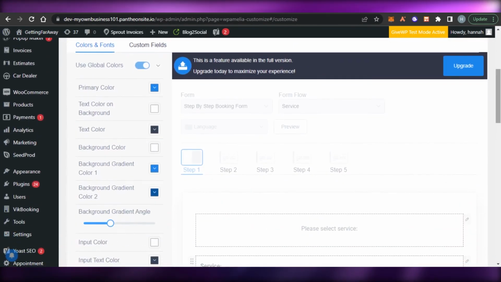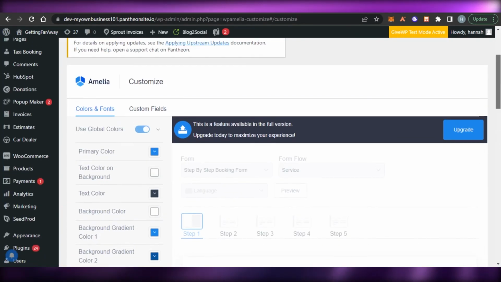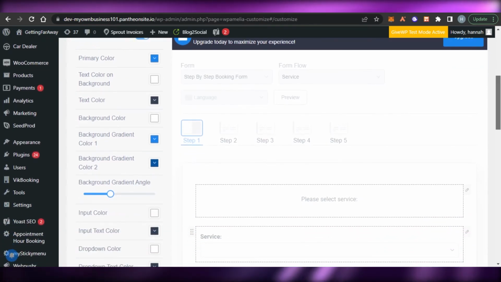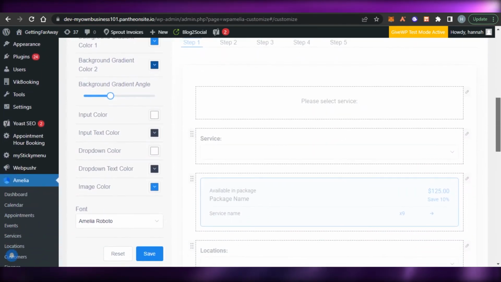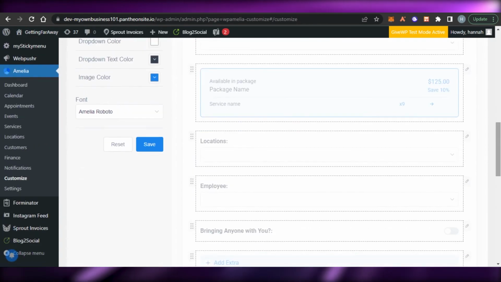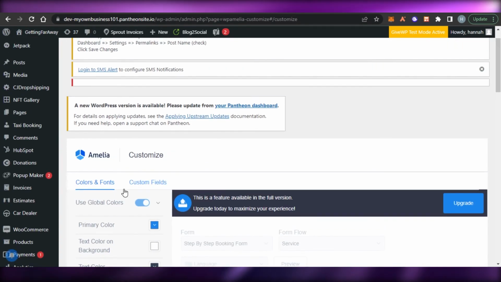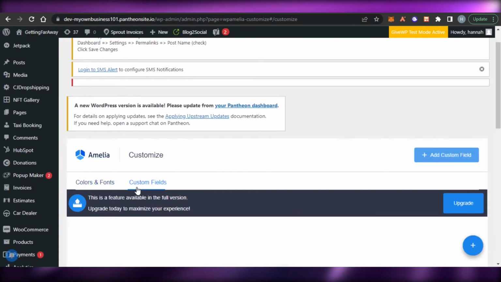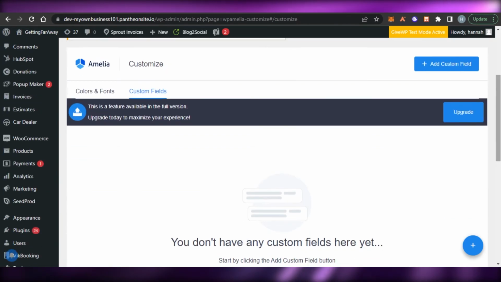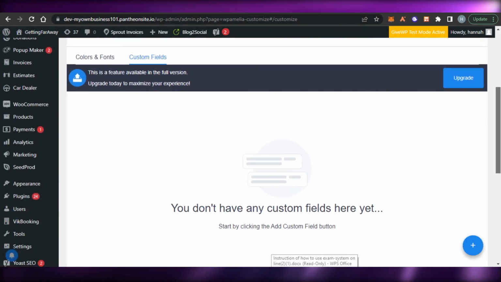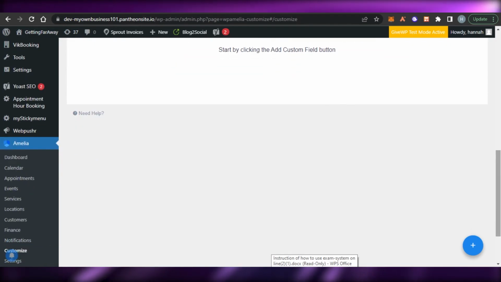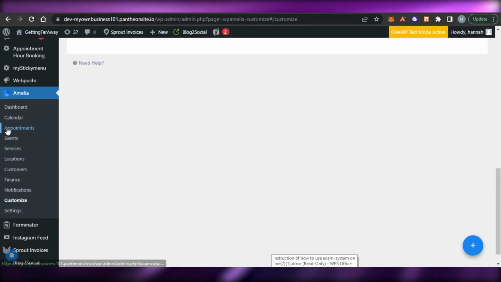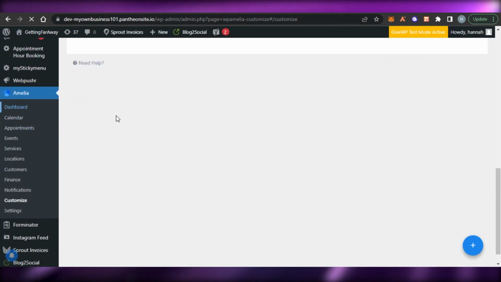our WordPress website. When it comes to appearance, we can change the color, we can change the text color, background gradients, input color, drop-down text color, buttons, and more. We can also customize different fields that are available and we can add customized fields as well. We can also upgrade our Amelia to get more features. But once you add this plugin to your WordPress website, you will be able to add appointment booking on your WordPress website very easily.